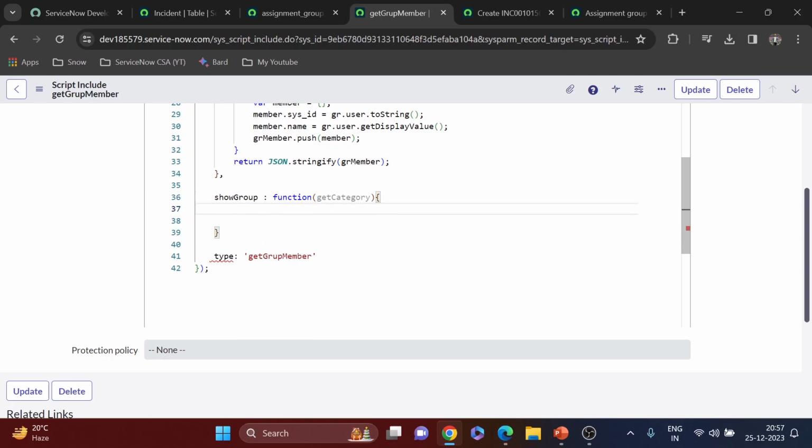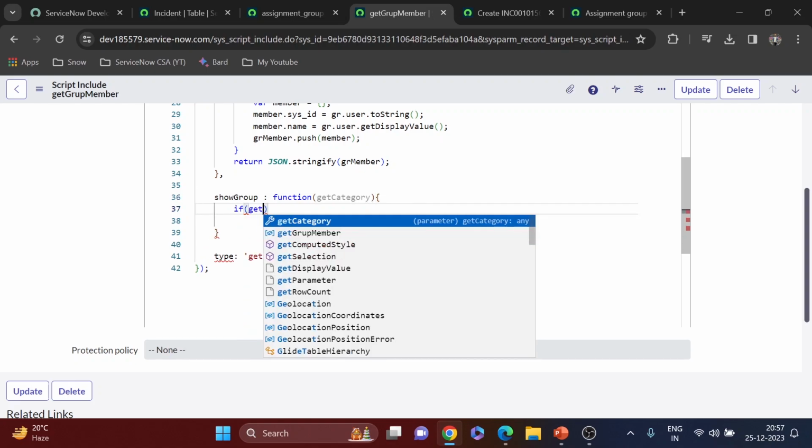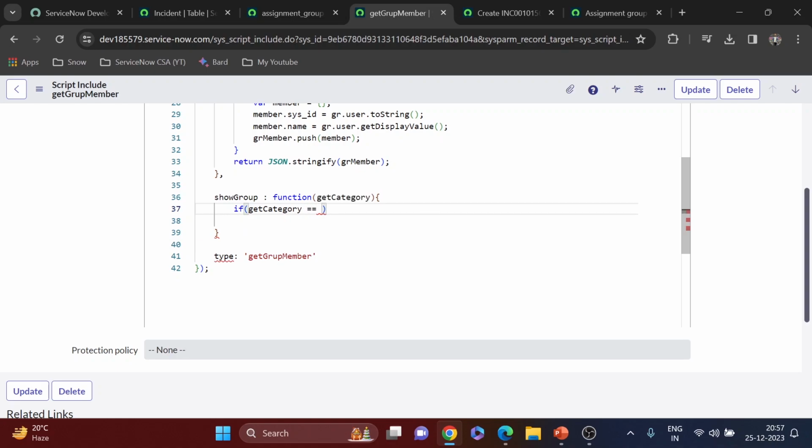Now what I'm going to do is type: if getCategory equal to network. Okay, if it is network, then what would happen? Then two assignment groups will be visible. First one is the network and second one is the network cab manager, right? So it will return the assignment group where sys_id is. Now we have to give two sys_ids. One is the sys_id of the network group and second the sys_id of the network cab manager group.